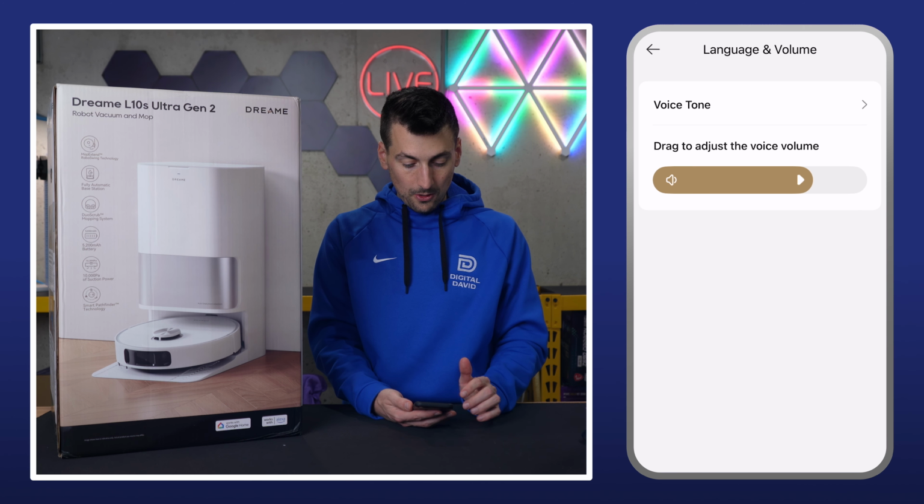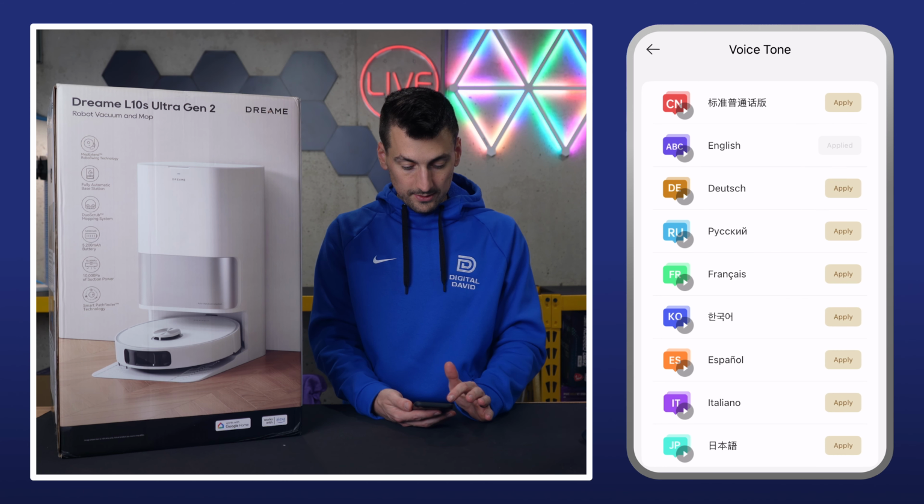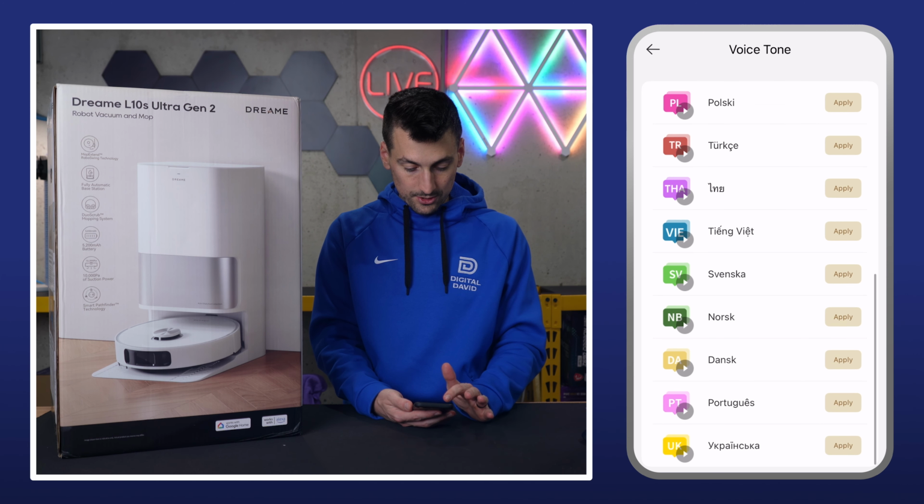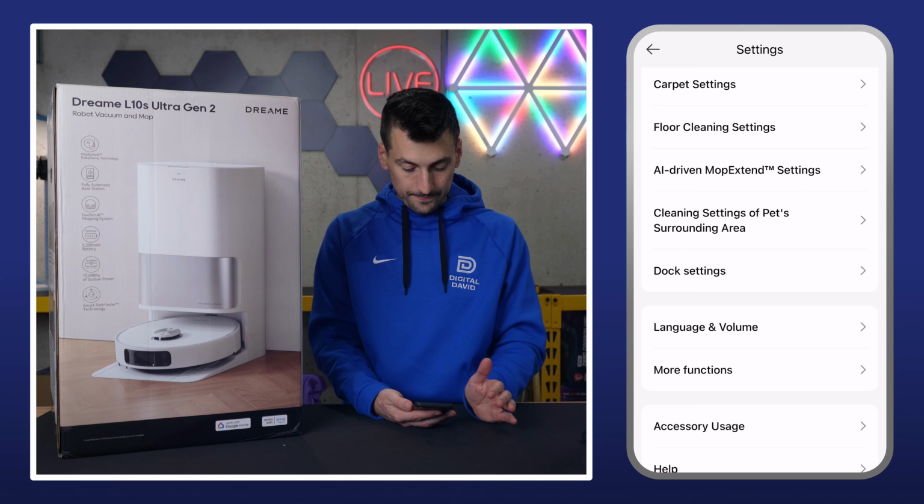Then we have language and volume. You can adjust the voice tone and language. Tons of languages and volume.